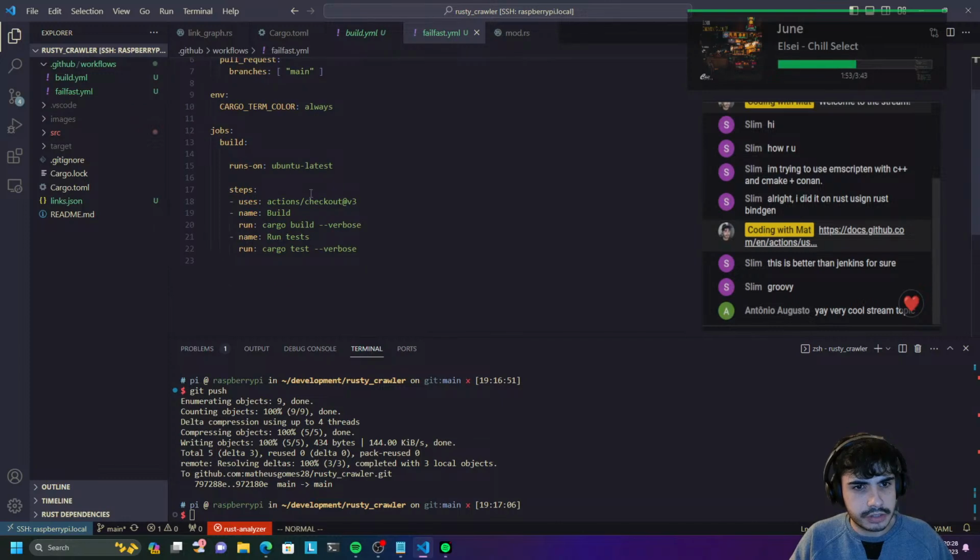The only thing that's going to change in our case is, I don't know what this uses does yet, so I'm going to keep it as it is there. I guess it checks out. Yeah, this seems to check out our repository. And then we have the steps, name, build. Let's call this cargo fmt. And then we're going to use the cargo fmt command here.